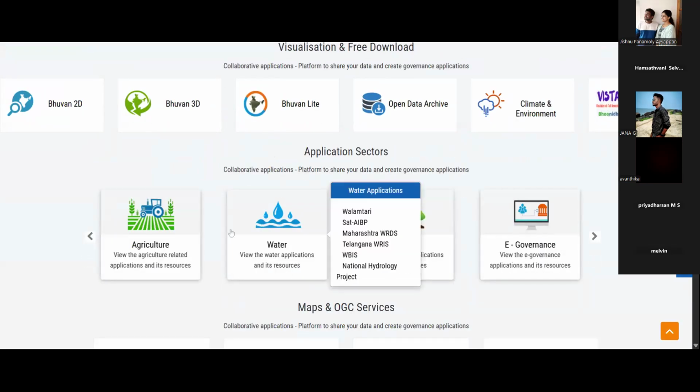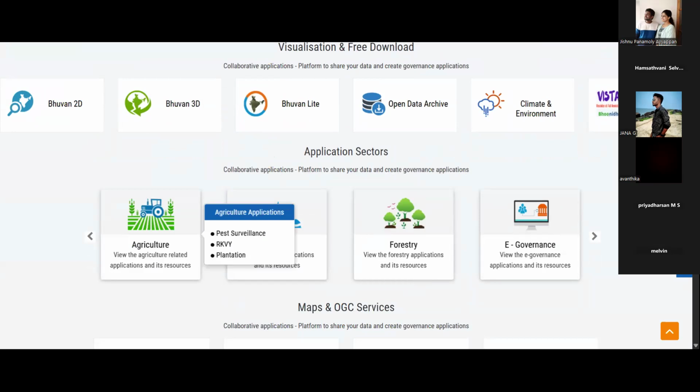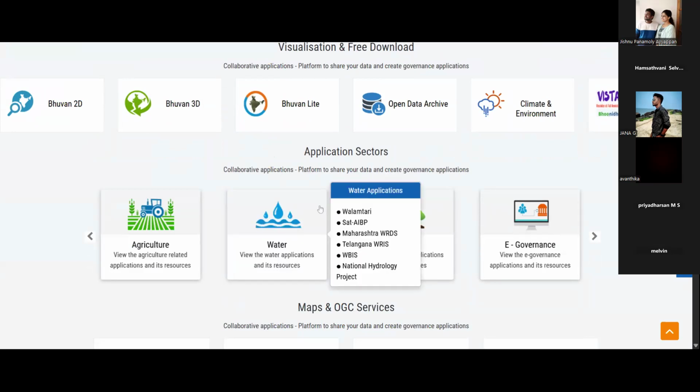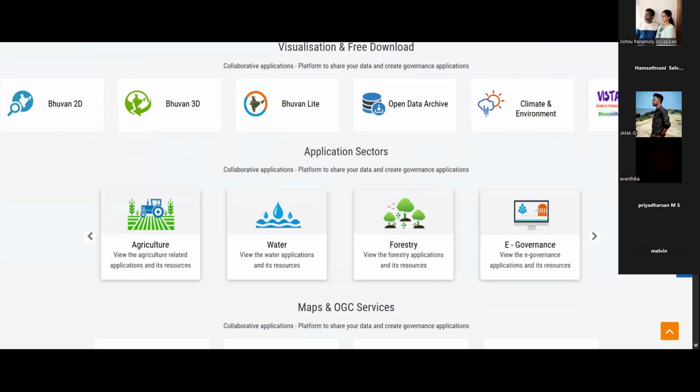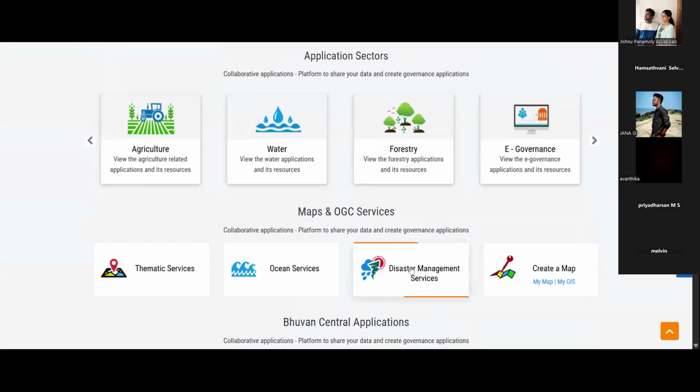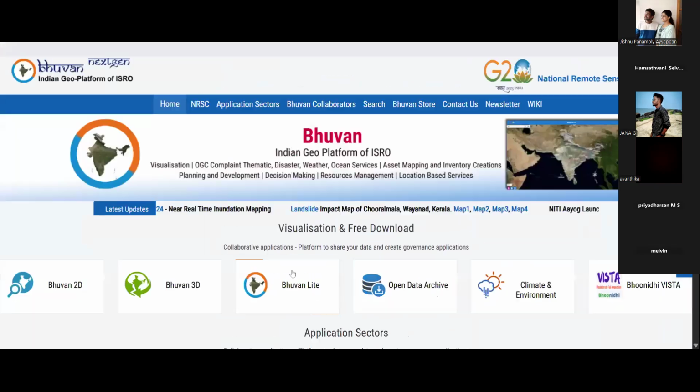Here you can download agriculture data, but it will be for some specific areas only. You can't expect it for all areas. Okay. Disaster services, ocean services. Once you go to the Bhuvan store, you can see all the available data products here, satellite data products. This is common satellite data products. Our Cartosat DEM, this is the digital elevation model. This is for Cartosat and this is Resourcesat.